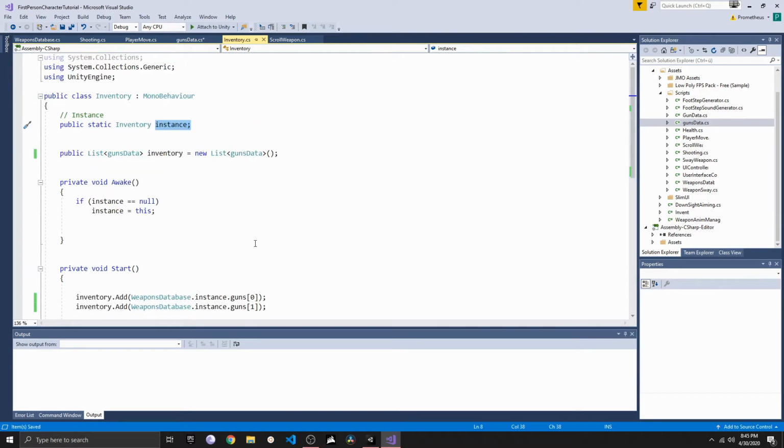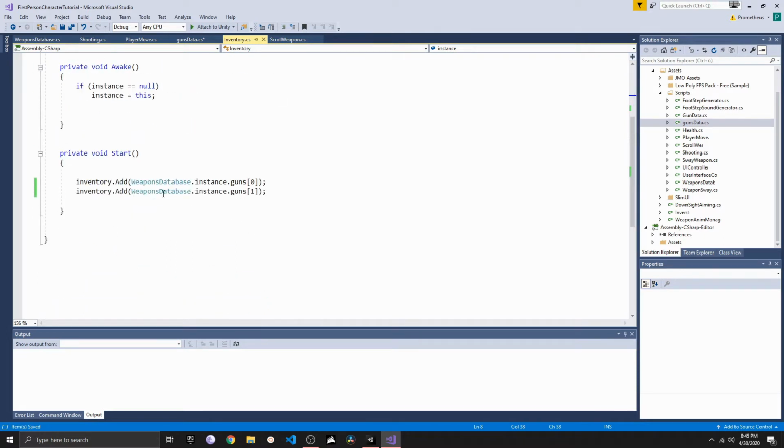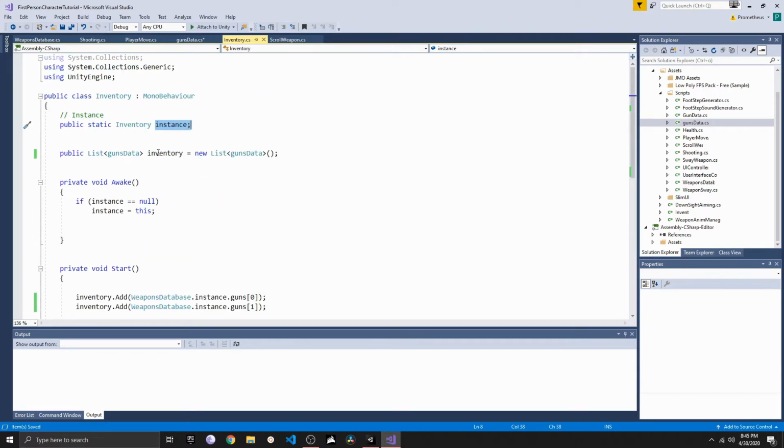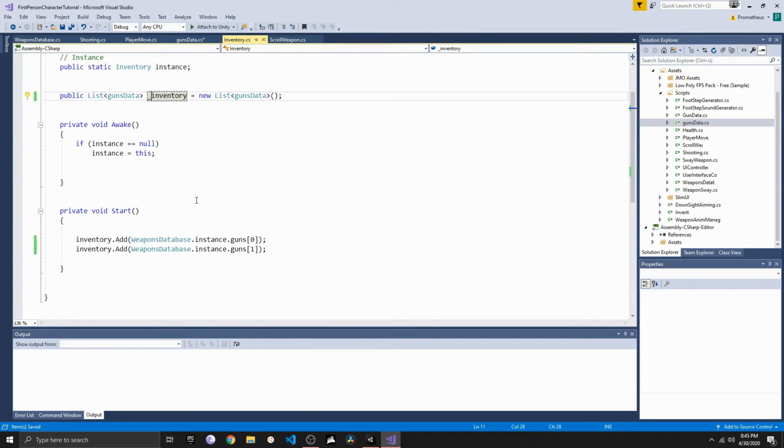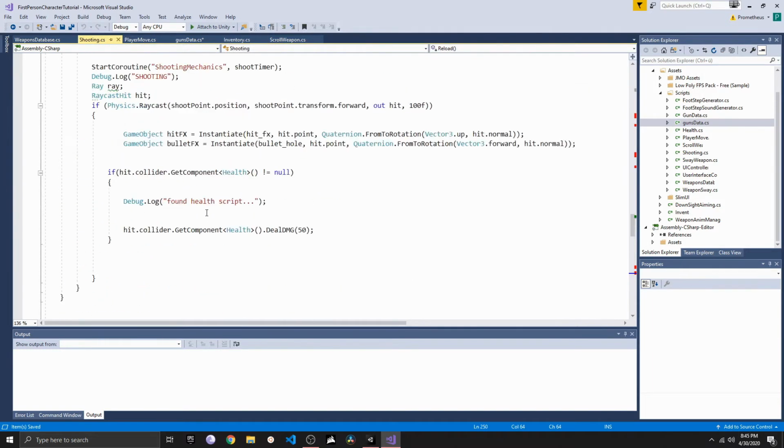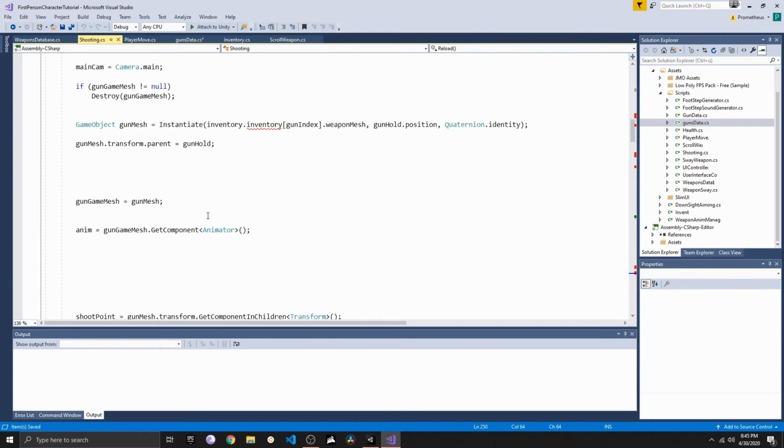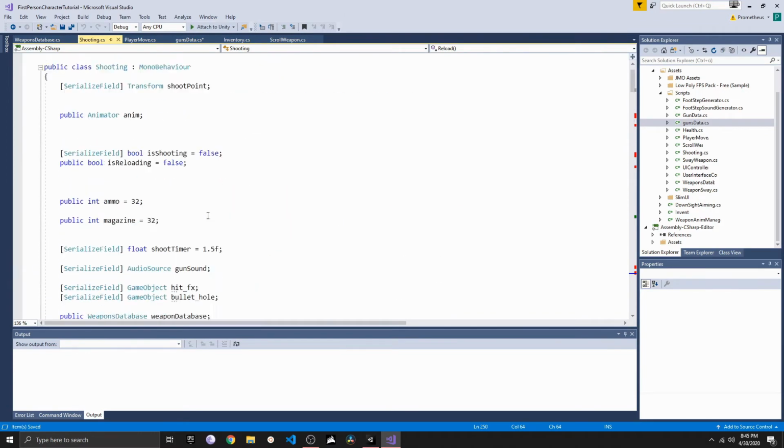Okay, so we have talked about instances, and just like I said, we are grabbing here the first gun, then the second gun, and that's it. And on my side, I will add an underscore here, and you don't need to do that. The only reason I'm doing that is so that I can see where I actually added the inventory to our scripts, so that I don't forget to show you the scripts where you need to make changes.